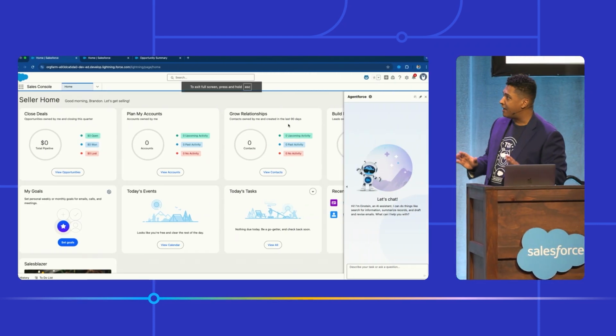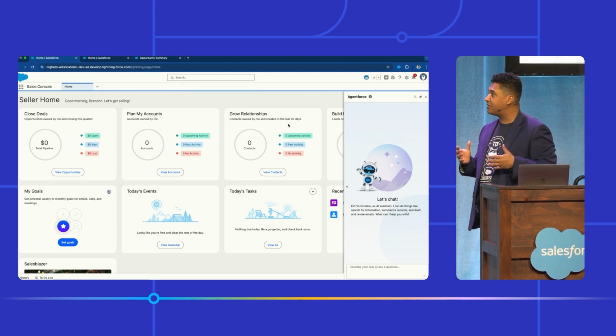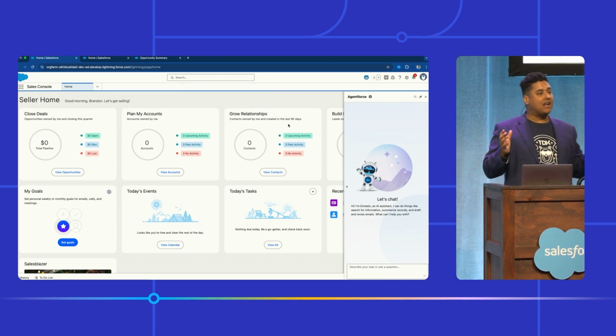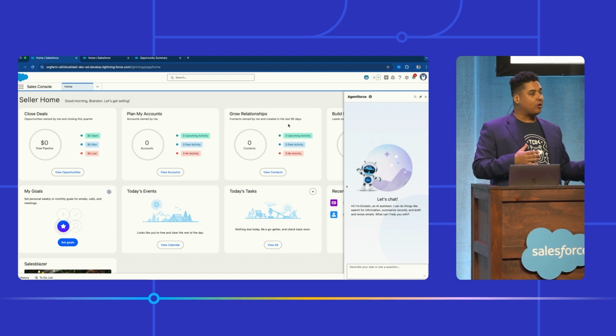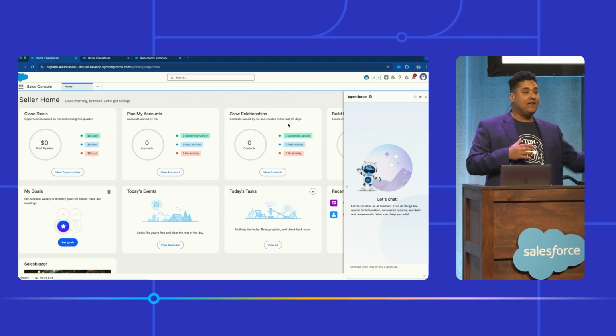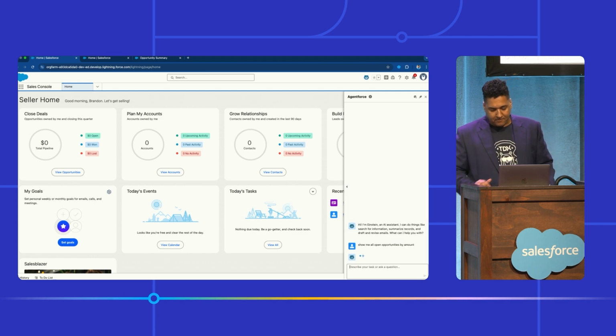All right, so before we get into this, let's jump into our org. So here's our challenge. Agentforce today, if you were here 6 months ago when Agentforce just got started, Agentforce out of the box in February 2025 is able to do a lot more than what it was able to do even in September. So as a user of Agentforce, I can say, show me all open opportunities by amount.